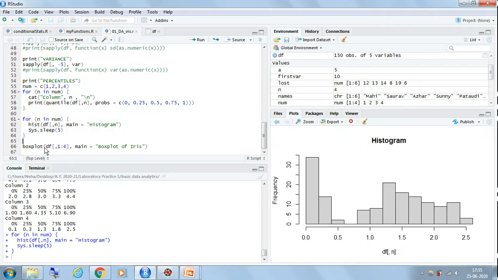Okay, now here I want to display the box plot of all the 4 attributes in a single plot. That is why it is 1:4, not 1 by 1. Okay, which was in the case of histogram. In histogram we have displayed one histogram for every attribute. Here, in box plot I want to display the box plot of all the 4 attributes in a single plot. So that is why it is 1:4. And the name that I want to give to my plot is box plot of iris. So let us execute this line.